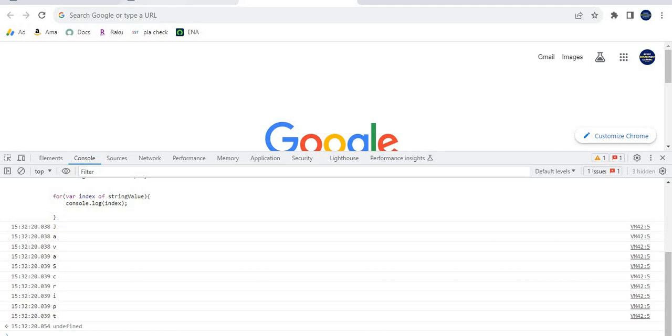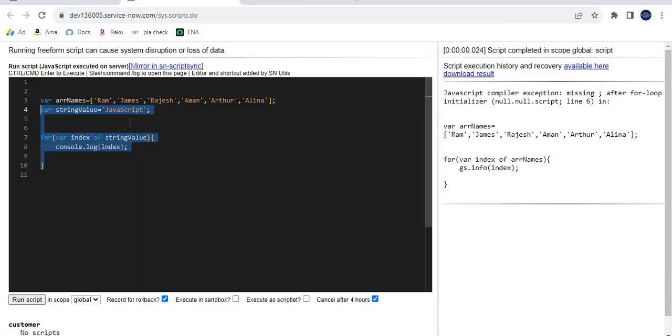Okay, so the number of times a particular string value contains a character, if we want to execute the loop that many times, then in that way we can use for of. So I believe now you have an understanding of for of and for in loop.